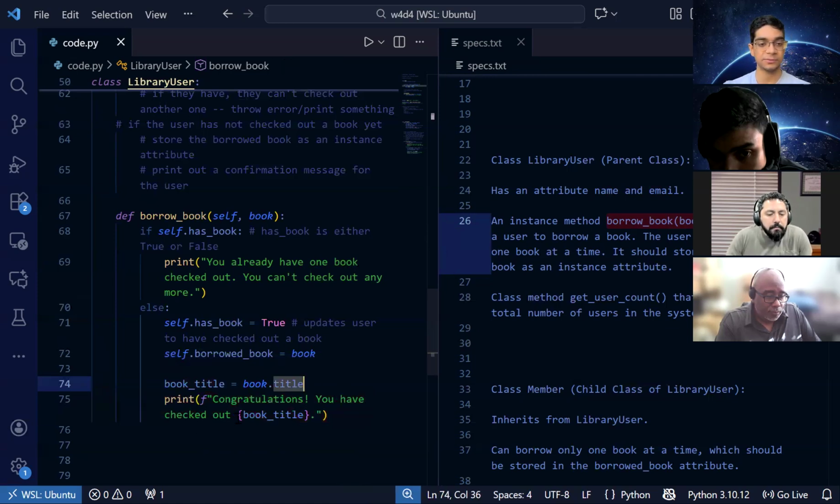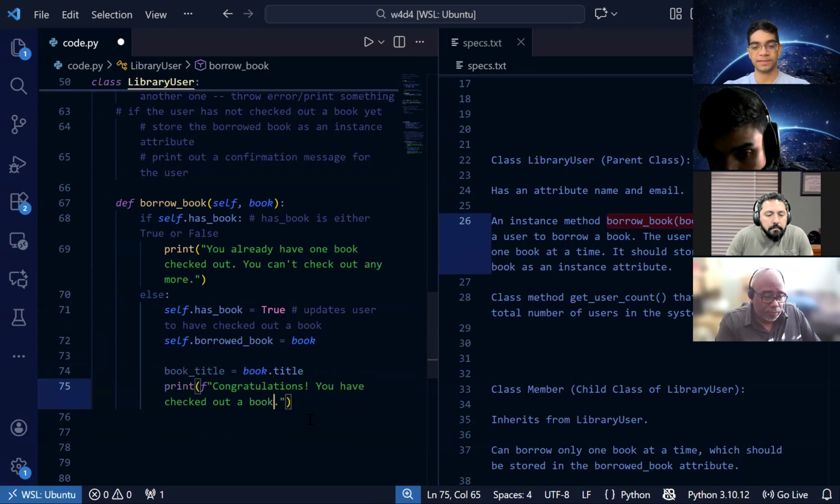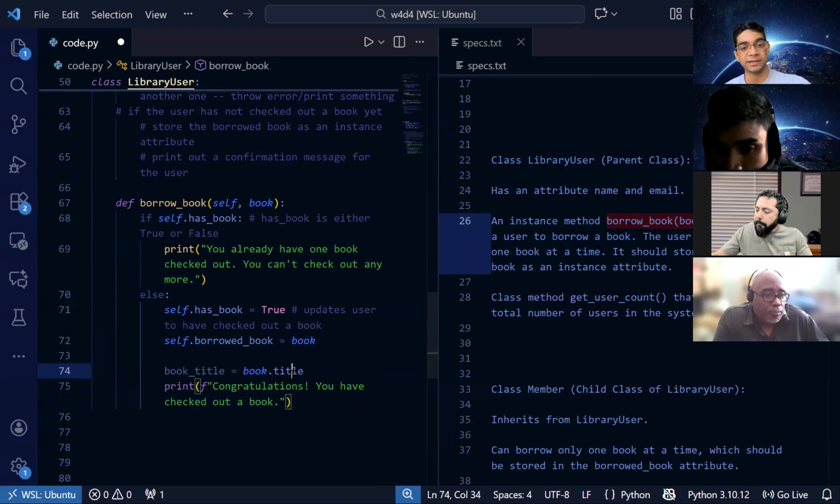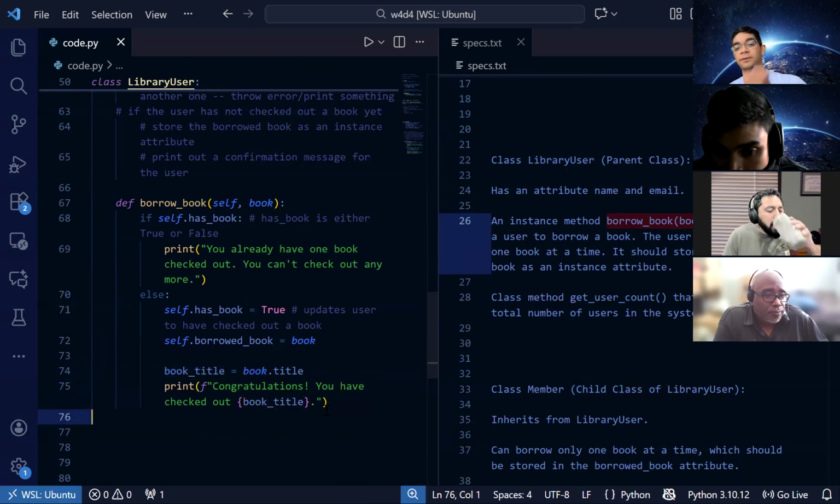So instead of just saying you have checked out a book, generically, I wanted to be able to tell the user the title of the book that they checked out. In order to do that, we're just referencing the title of that book, storing it in this variable called book title, and then printing it out in an F string. So that's the point where we're at now.